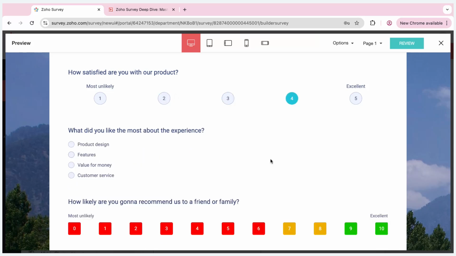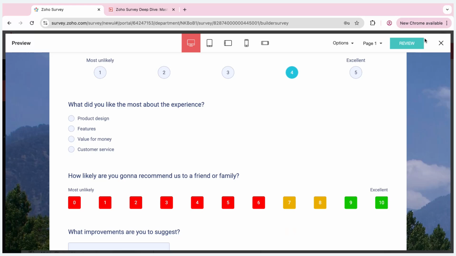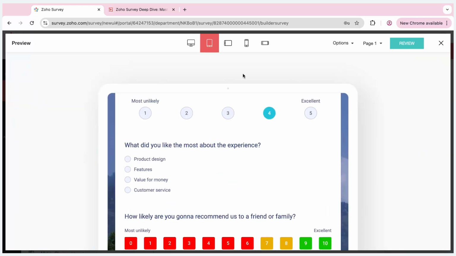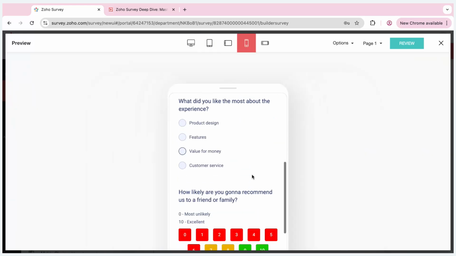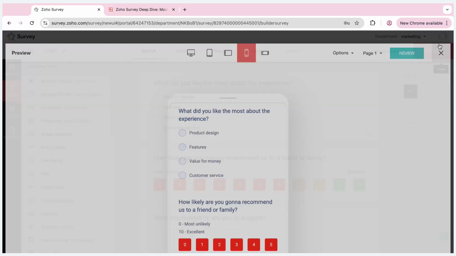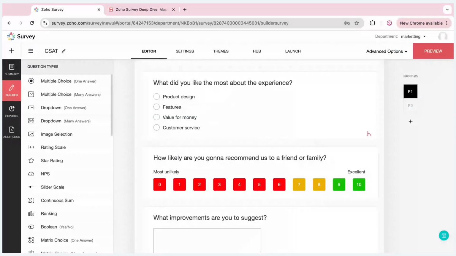As simple as that. The surveys that you create in our tool are fully compatible across all devices. This is a desktop view, this is a tablet view, and this is going to be a mobile view. So you don't really need to worry about how your respondents are going to answer the survey. It takes care of it on its own.